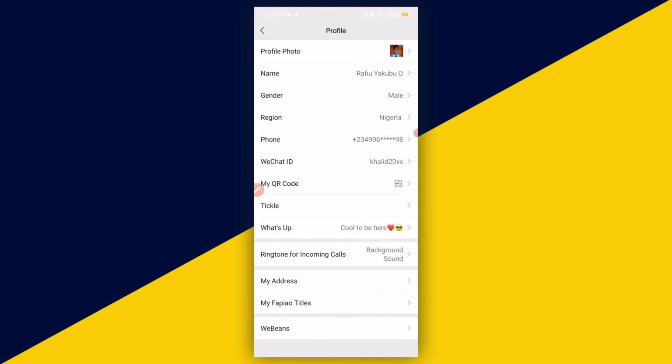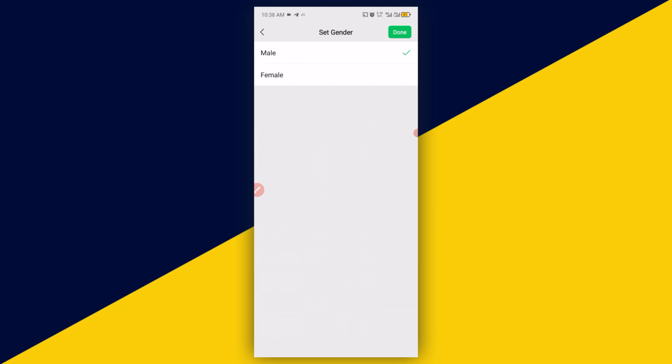Here you can also change your gender. So if you are male or female, you can change your gender here. Most especially, maybe when you are trying to create the account, you mistakenly choose female. So this is an opportunity for you to switch to male and click on done.